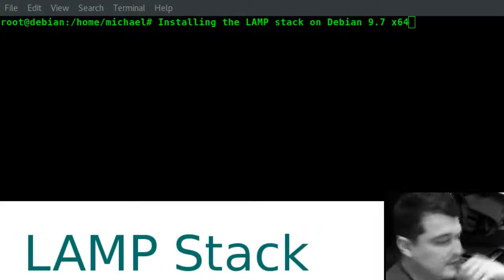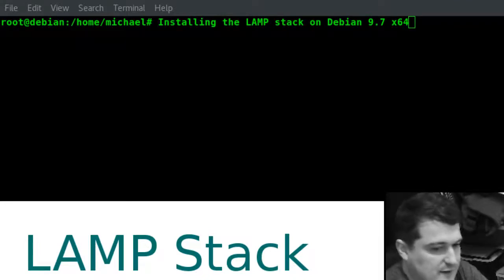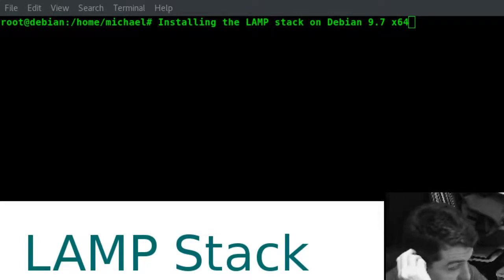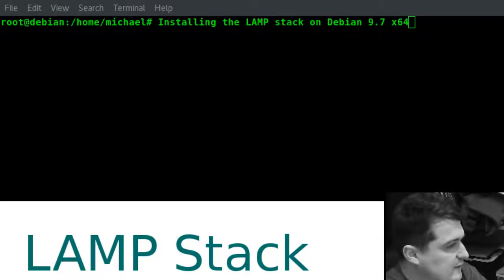Alright, so in this video we're going to be setting up the LAMP stack on Debian 9.7 x64. As per the previous two videos, we have a headless Debian 64-bit server installed, and we are SSH'd into it from a host machine on the same subnet. We've also installed Apache2. If you don't know how to do those parts, go back and watch the first two videos, and then you can get to this stage we're at here. So we've got Apache running, we've got the default page.